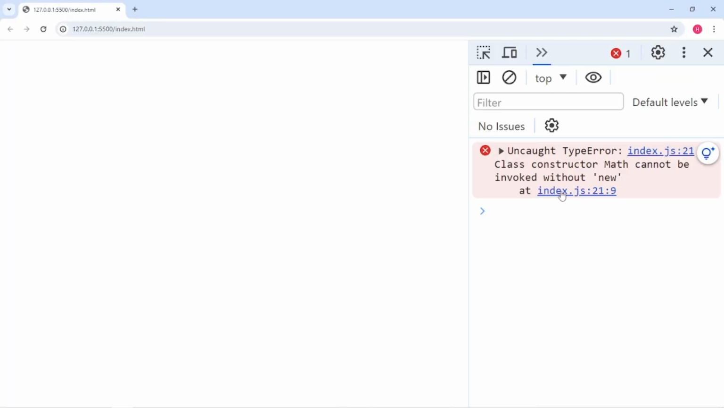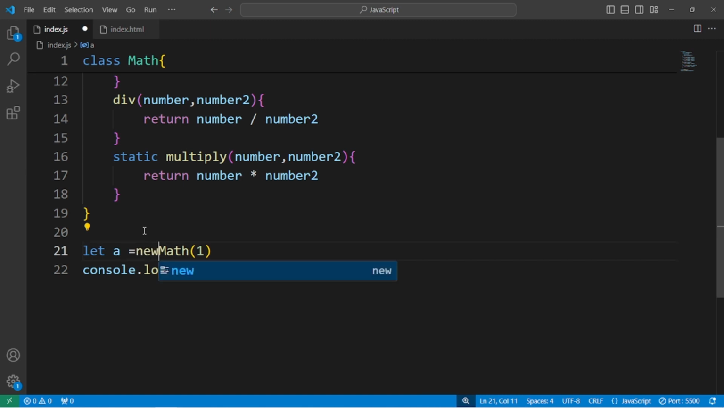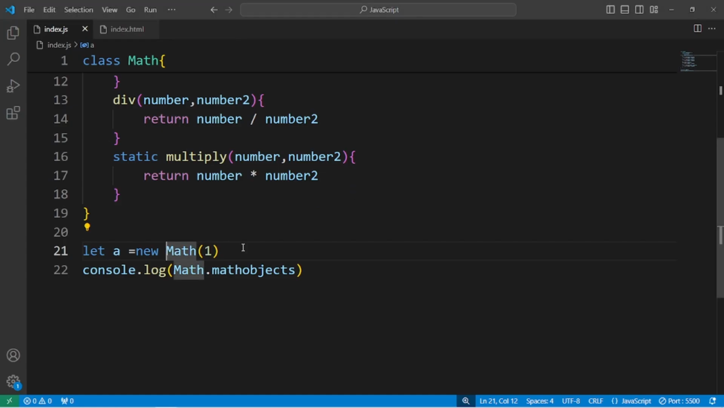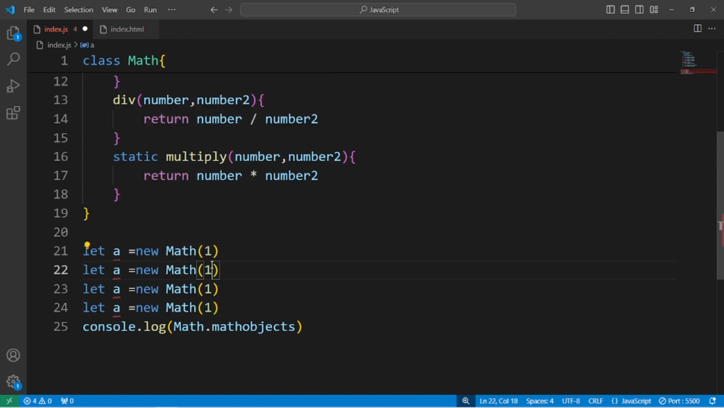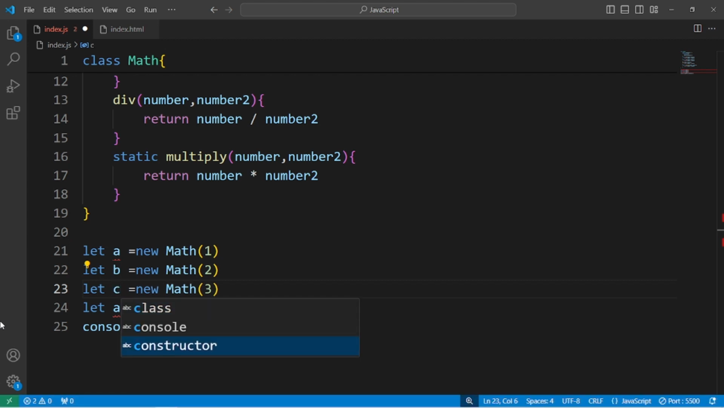There we go. So let's see, math cannot be invoked without new, so let's add the new right there. I just forgot to create a new instance, and there we go, we got 1 because there's only one object created. So you can just have multiple. Let's have these, and you can change the arguments too. So I'm going to change them to 3, 4, and also the variables. Let's change it to b, and that's going to be c, and that's going to be d.